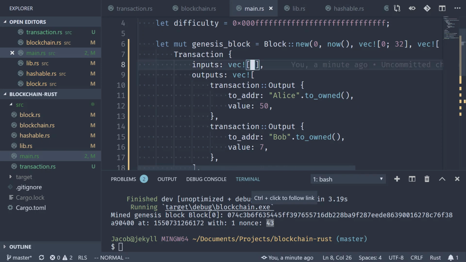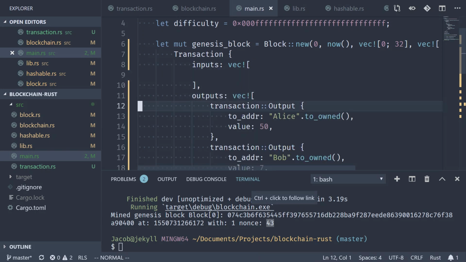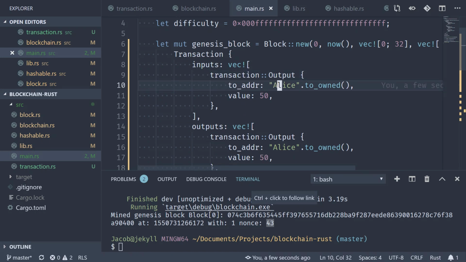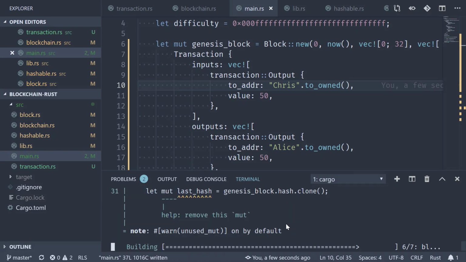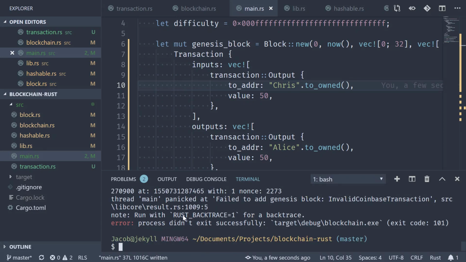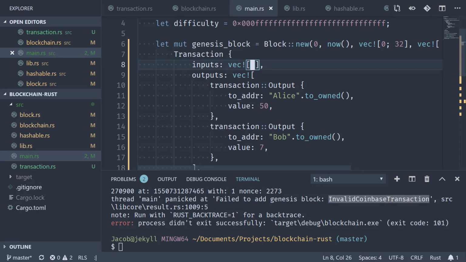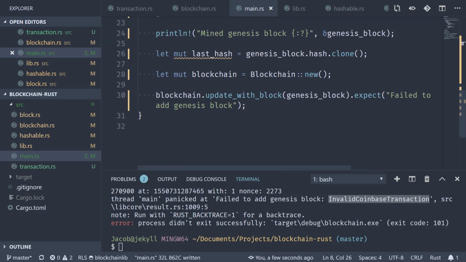What happens if we make an invalid Coinbase transaction? So I'll just copy a random output here and say the to address is like Chris. Okay, run. Will it yell at us? Yes. So here it says thread main panicked. There's a panic for us, and it just crashed our program, right? It says failed to add genesis block, invalid Coinbase transaction, because that is an invalid Coinbase transaction. How intelligent of our blockchain to know that.